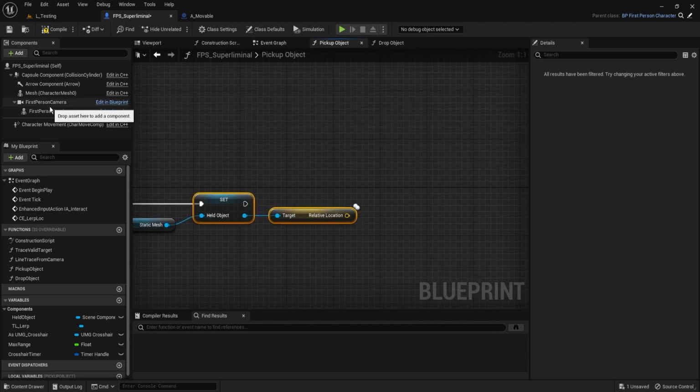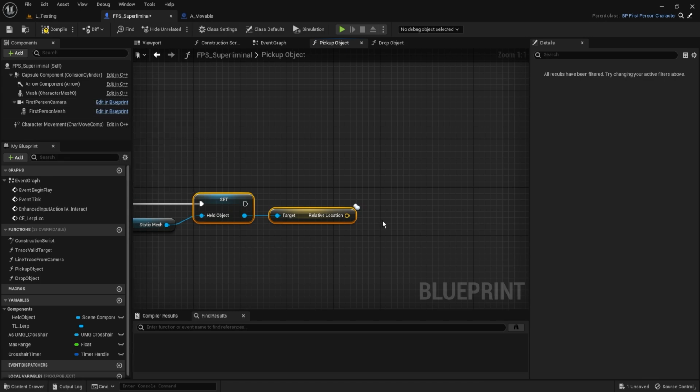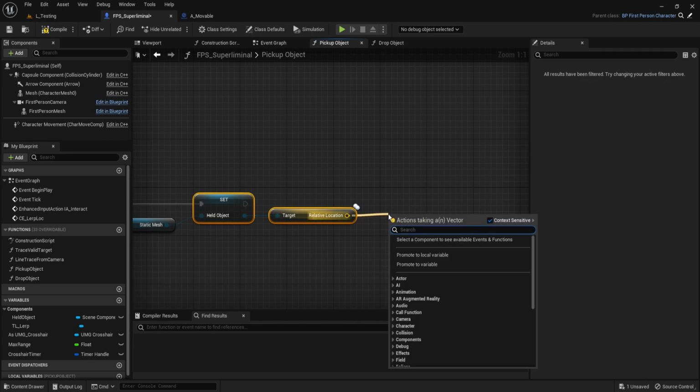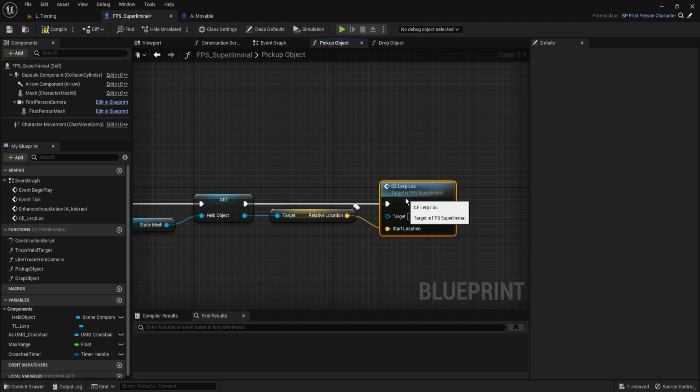So think of it as being relative to the first person camera, and forwards for the first person camera is simply x1 and the rest 0. That kind of got me stuck for a little bit because I was being stupid and forgot that it's relative. So we don't need to bother with getting the forward vector or the right vector. It's just simply x is equal to 1. That's all. So here we can call our CE lerp and attach that here.